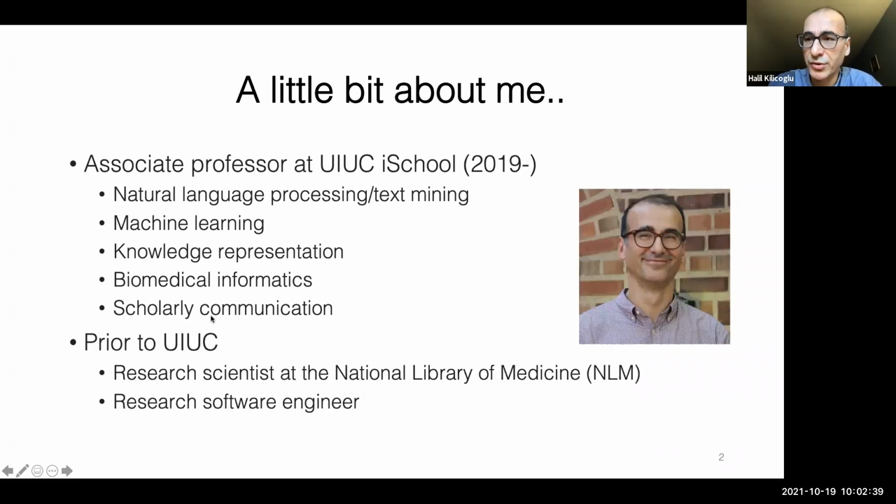Prior to joining the iSchool at the University of Illinois, I was a research scientist at the National Library of Medicine. So I'm coming from a library to a library science school, basically. And prior to getting my PhD, I was a research software engineer, also at the National Library of Medicine.